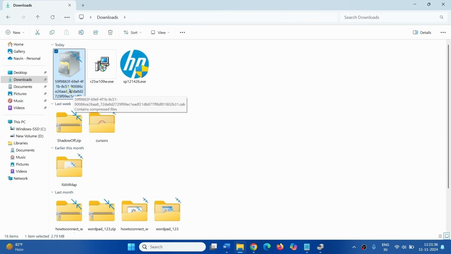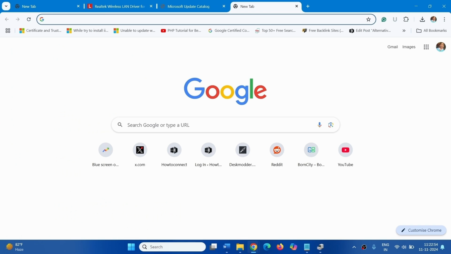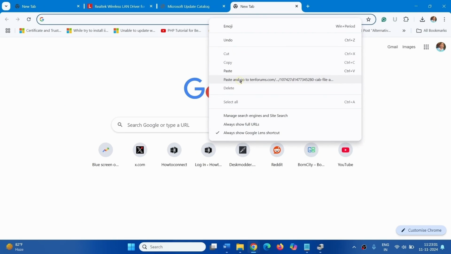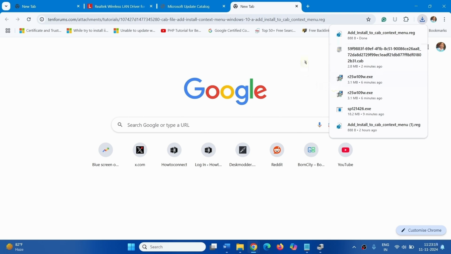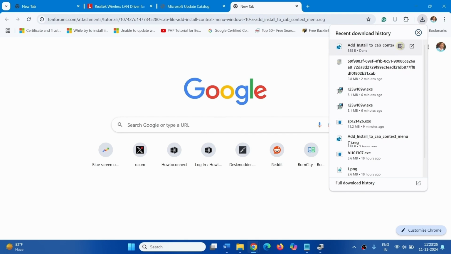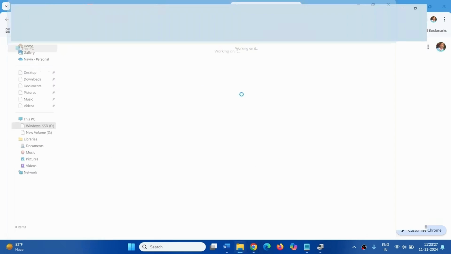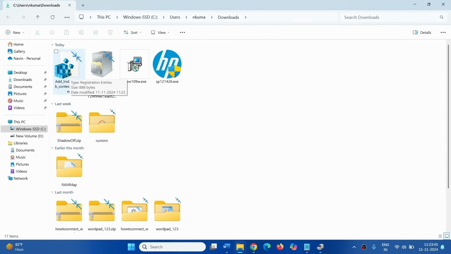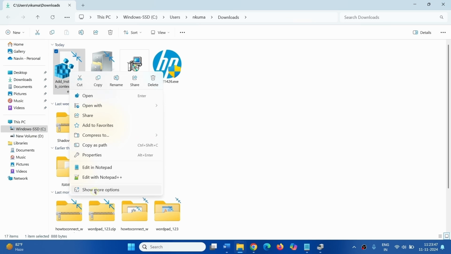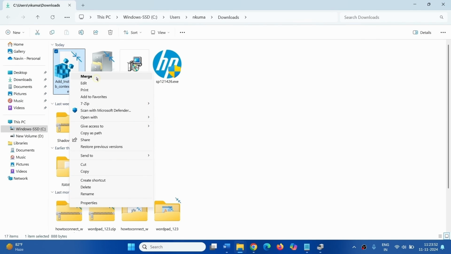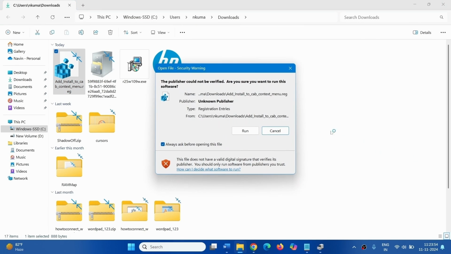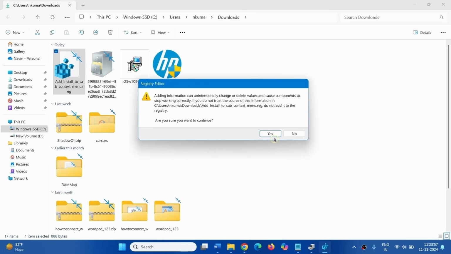But here is one problem. This file is with CAB extension. No worry. Go to the link to add install to the context menu for CAB file. A REG file will be downloaded. Show in folder. Right click on the REG file. Select show more options. Select merge. Click on run. Yes.